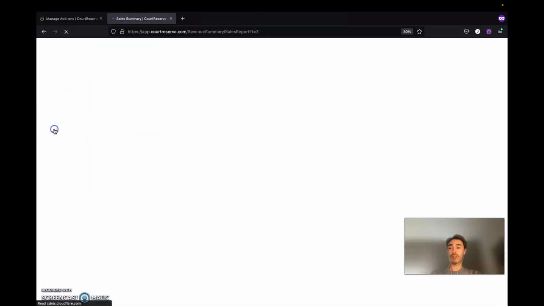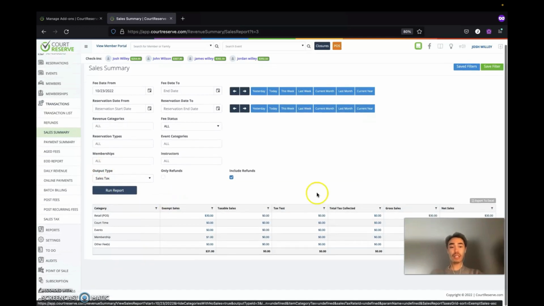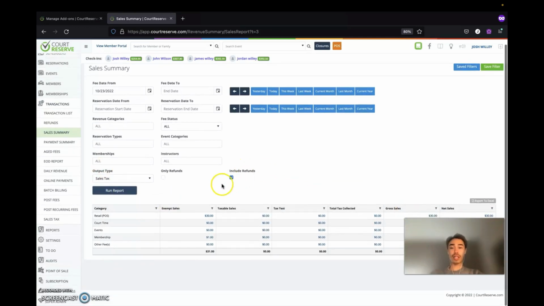If we go over to sales tax, this will bring us over to the sales summary on the main menu for CourtReserve. And here, the main difference is that output type is going to be sales tax. If we run this, you'll be able to get the exempt sales, the taxable sales, the tax rate amount, the total tax amount that was collected, and also the gross sales and the net sales for these items.